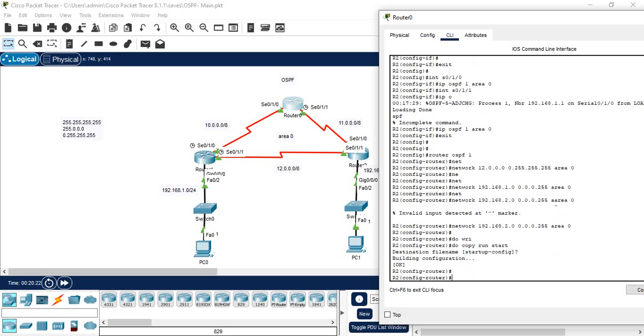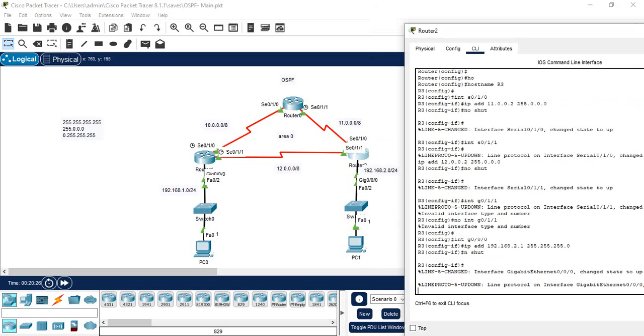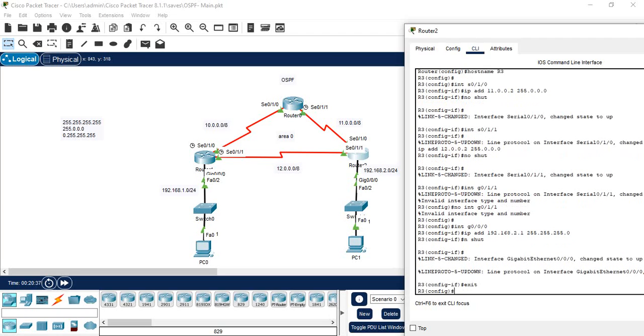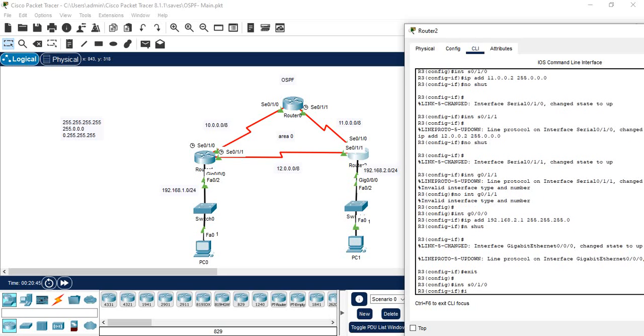Alright. So what now? The next thing we are going to do is to come to the next router. This one is connected to 3 interfaces: 1, 2, 3. So we introduce these interfaces to OSPF. It's interface S0/1/0, IP OSPF 1 area 0.